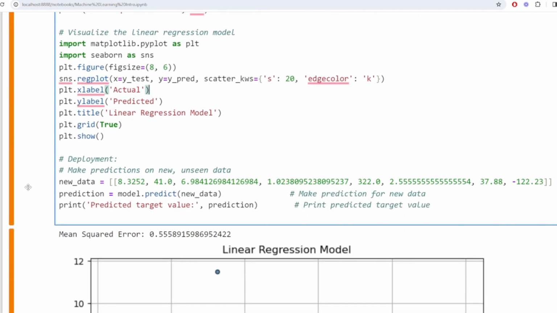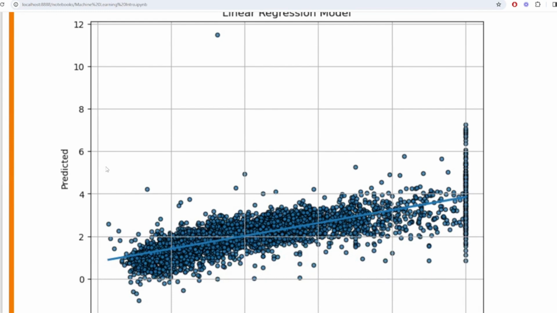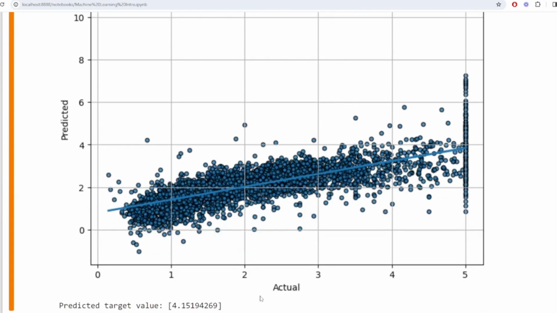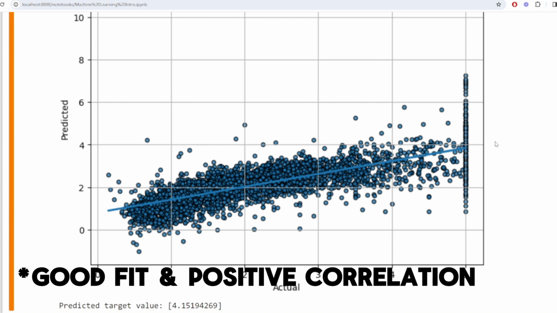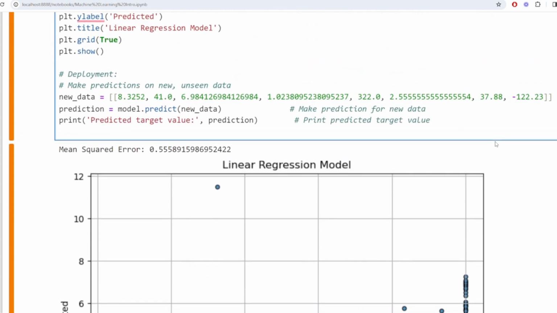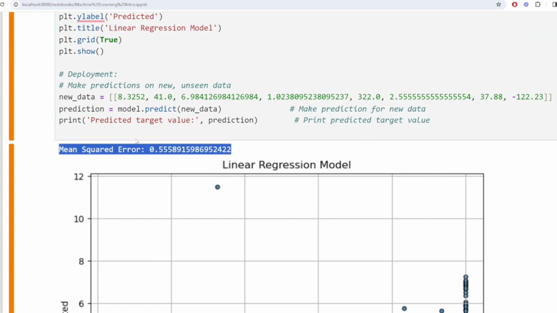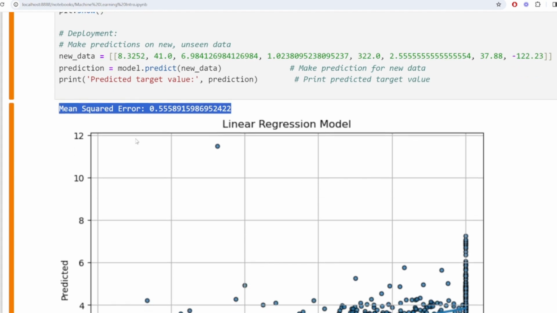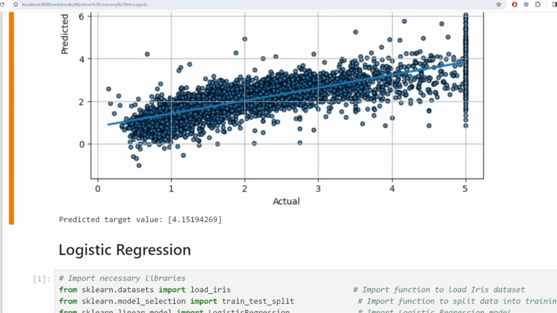If we run that and ignore this second part, here we can see the predicted values versus the actual. You can see the line fits quite well through all of the data, which is good. It seems to be quite a good fit. Looking at that mean squared error, it is 0.5. Now 0.5 is relatively low, which is considered good. The lower the better, so we're quite happy with that. We'll keep it for now.